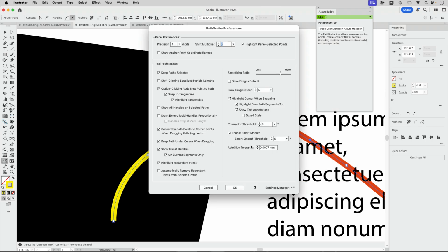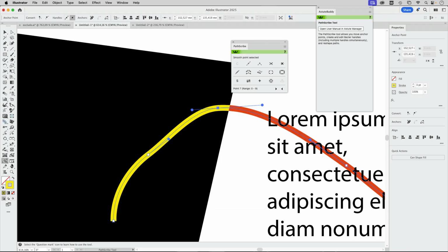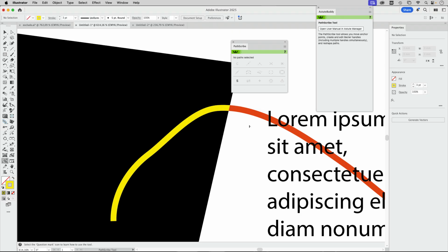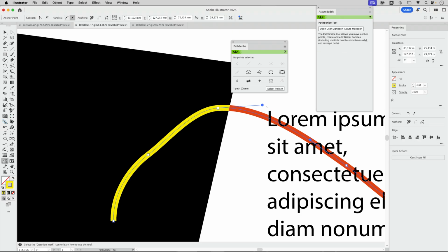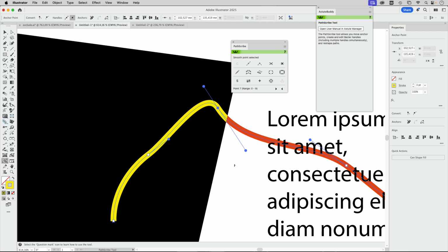So in the PathScribe preferences, you can set up a tolerance. And of course we can set a higher tolerance like that. You can set it up in the way you like it. I'm going to click OK. And now we need to use that PathScribe tool, of course. I'm going to disable everything and then select it again. And now I have only selected the yellow line. You see it's yellow, and I'm just going to move that handle, and you see the red line moves with it because it's glued them together.